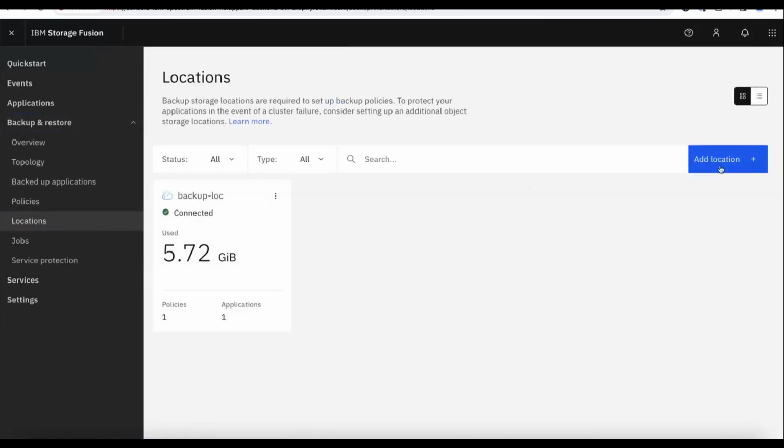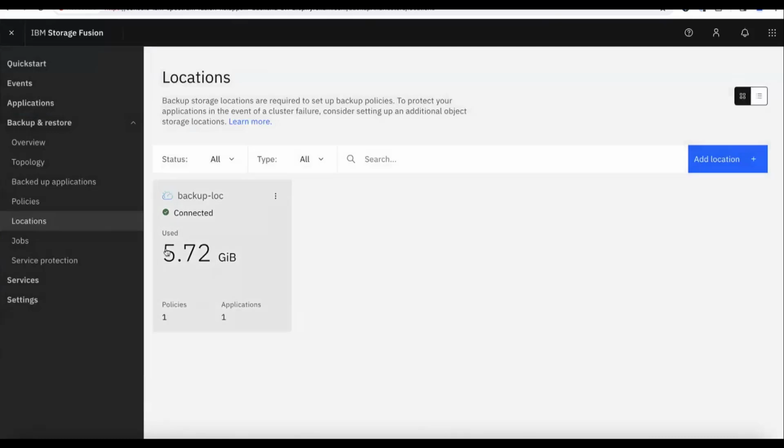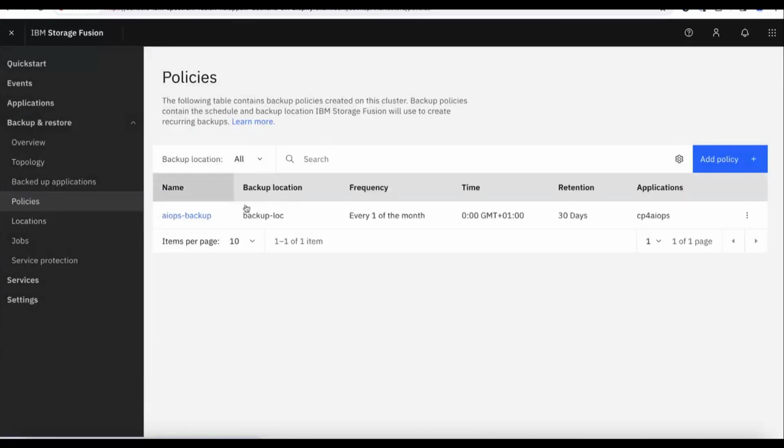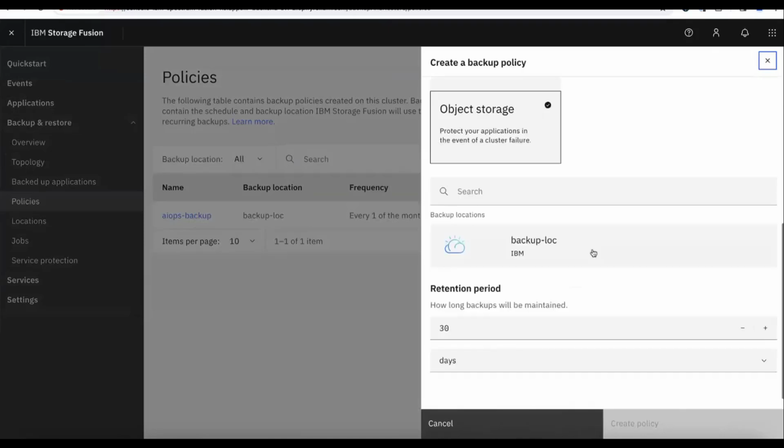For this location, the user has to have S3 compatible object storage, and the user can add it. It can be either on Azure, IBM Cloud, or somewhere else, any S3 compatible storage. Once the user adds that location, the user can create a policy. When the user creates a policy, they mention how frequently they want to take a backup, where they want to take the backup, again this is the location that we configured before, and what the retention period is.